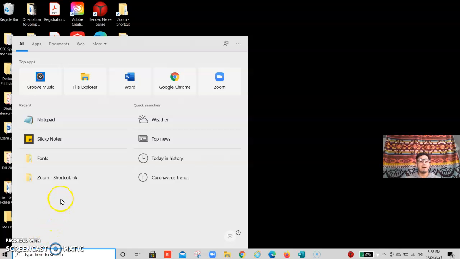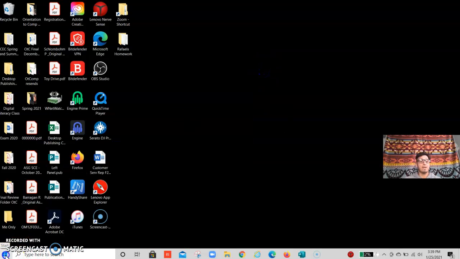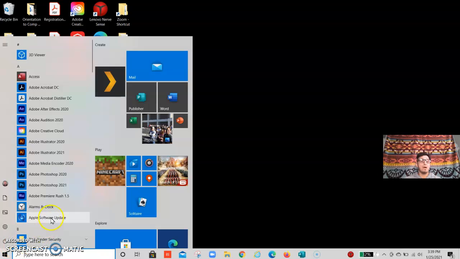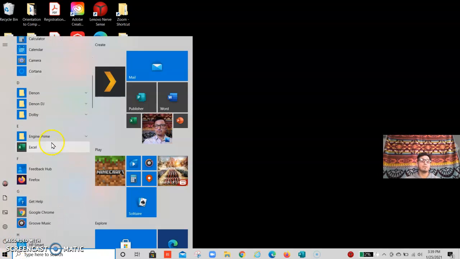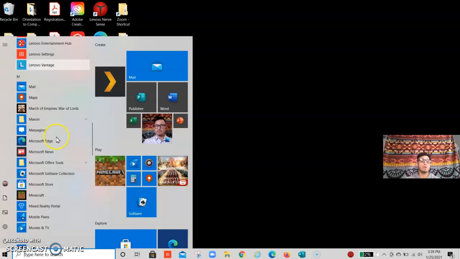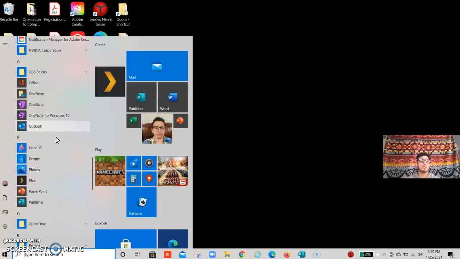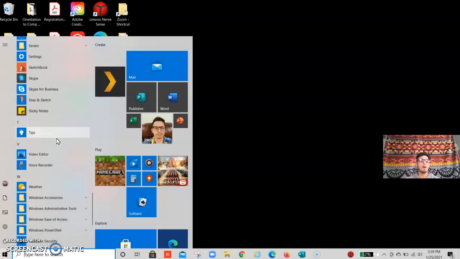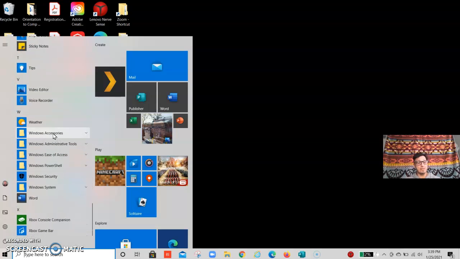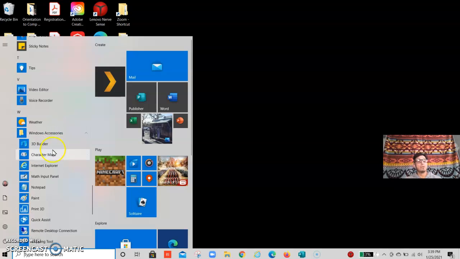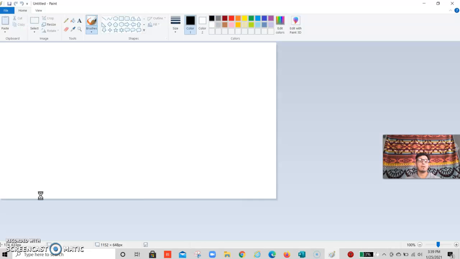All right, so Paint is also found in the Start menu right over here. When you go to the Start menu, you go all the way down to the W's. Since it's in alphabetical order, we can go all the way down to Windows Accessories, because that's where the Paint program is, and that's Windows Accessories right there. When you click once on Windows Accessories, you will notice that you have Paint right down here. And if you click on Paint, it's going to open up a program or app that lets you draw on it.